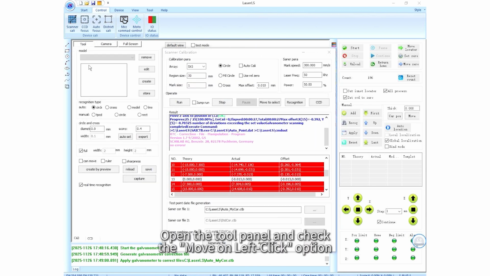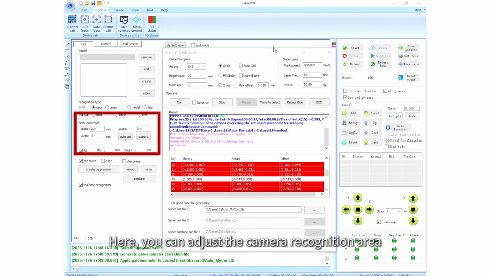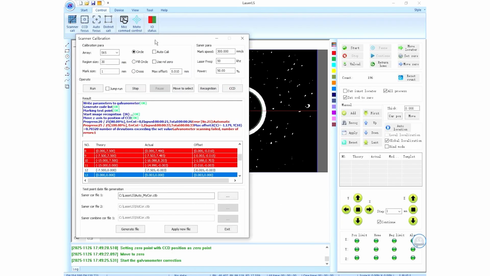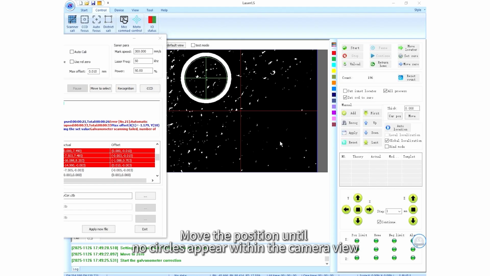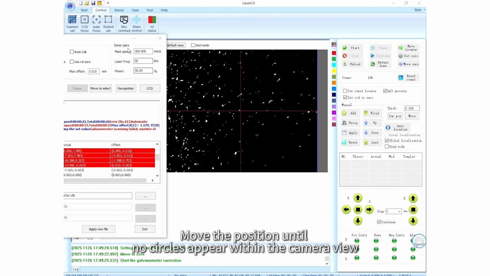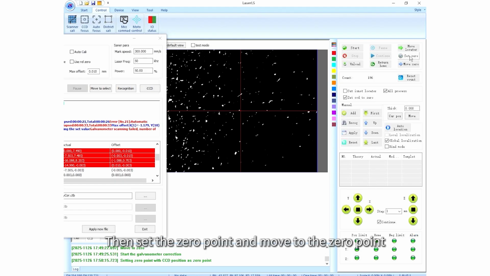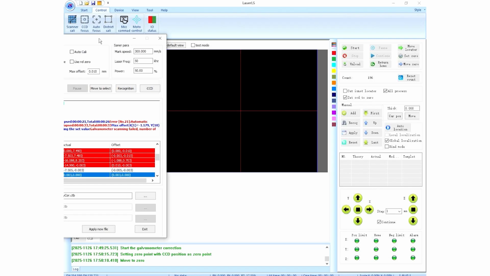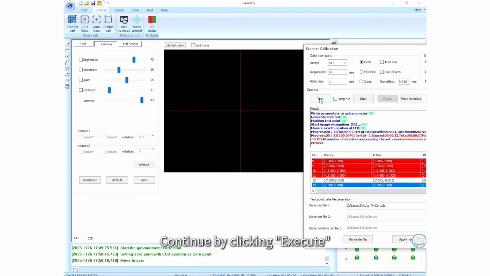Open the tool panel and check the Move on left-click option. Here, you can adjust the camera recognition area. Move the position until no circles appear within the camera view. Then set the 0 point and move to the 0 point. Continue by clicking Execute.